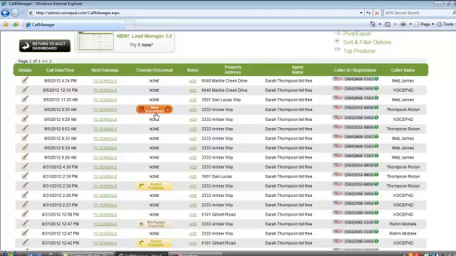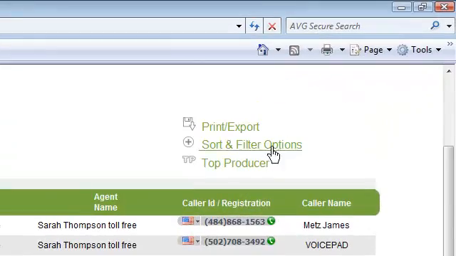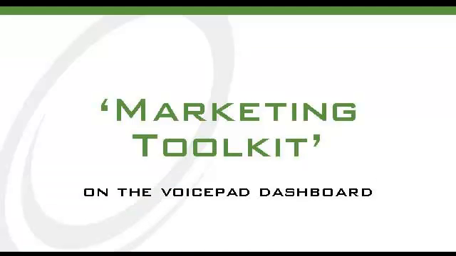Your next options are uploading your leads into Top Producer. We are integrated with that software. You can print and export your leads into an Excel sheet for your records. This allows you to choose a particular listing or a particular date and time frame that you want to see the leads generated. Next, let's take a look at the Marketing Toolkit.